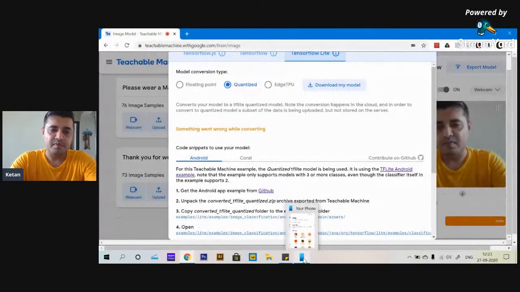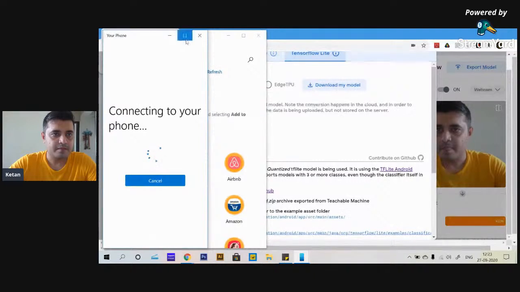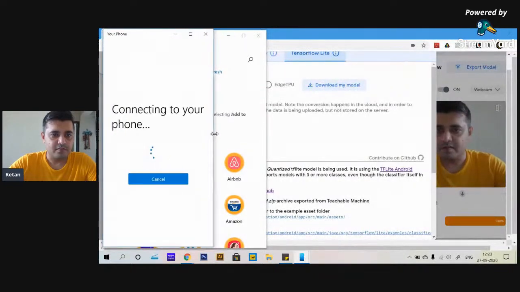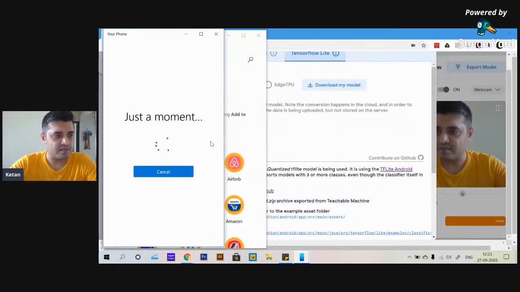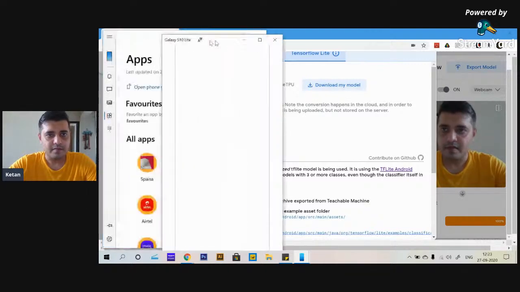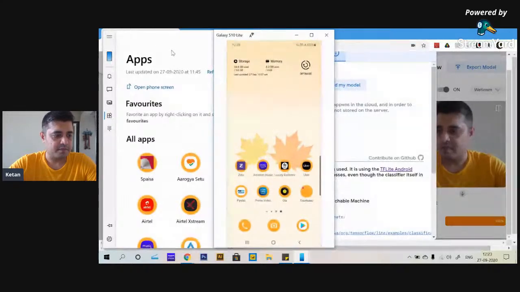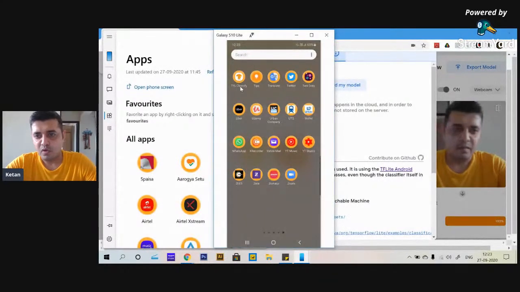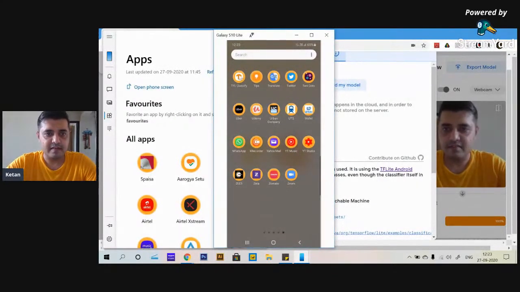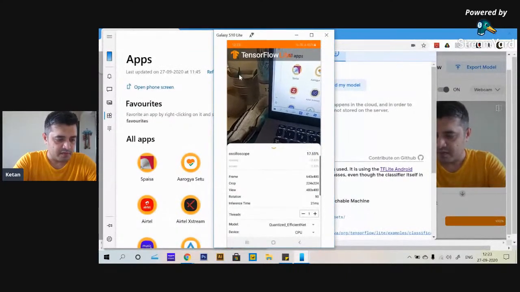So I'll just open up my Your Phone app. So here it is. So it's trying to connect to my phone and I should be able to cast my phone in a moment. Yeah, here it is. So now let me go ahead with this. So here is that model that we have created here. And this is that TensorFlow classify, the name. I'll just click on this and just hang on. I'll just change this to the version that we did.